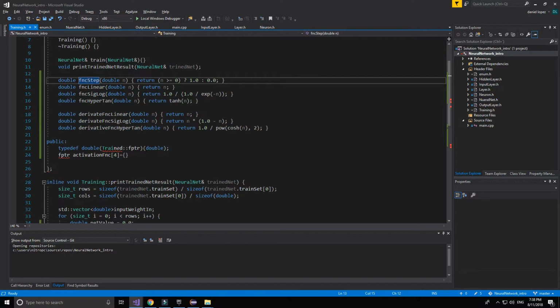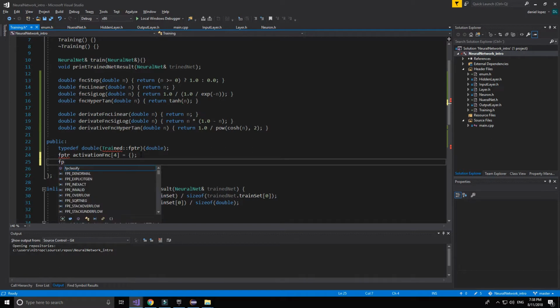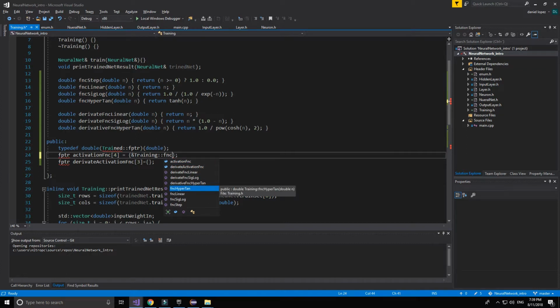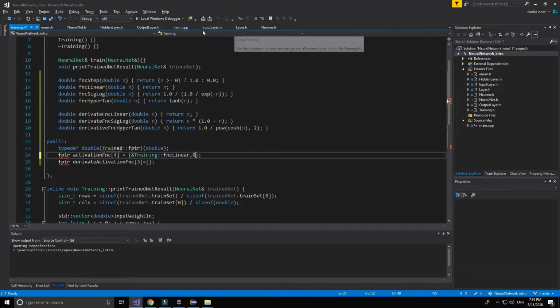So now we can make the array of pointers. The first is the activation function, and the second one the derivative of the activation function, which has a size of 3. The first one is going to be the function linear. The order is very important. It's the same that we've used in the enum.